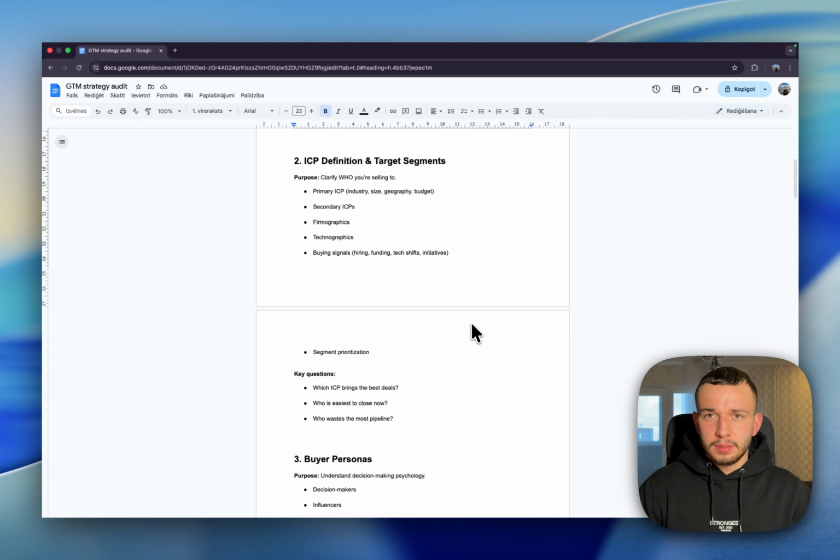Of course, secondary ICPs. So for example, if your total addressable market is pretty small, you want to have fallback options, which you can always use in your go-to-market strategy. So for example, if you have 2,000 companies as your total addressable market, you definitely will hit them sooner or later. And then what else is left, right? You got to leverage your secondary ICP. So that's, of course, very important as well.